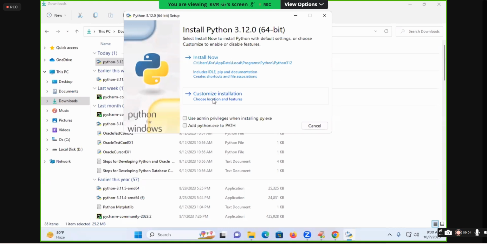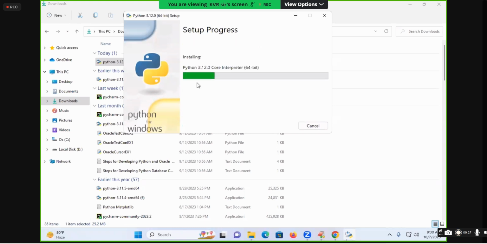You can do this custom installation. That time you have to choose your location, like D, E, or F, whichever drive you want. You can specify your custom installation also. But my recommendation is to go for Install now and keep the tick mark for setting environment variables. Further on, I will tell you what an environment variable is. And click on Install now.